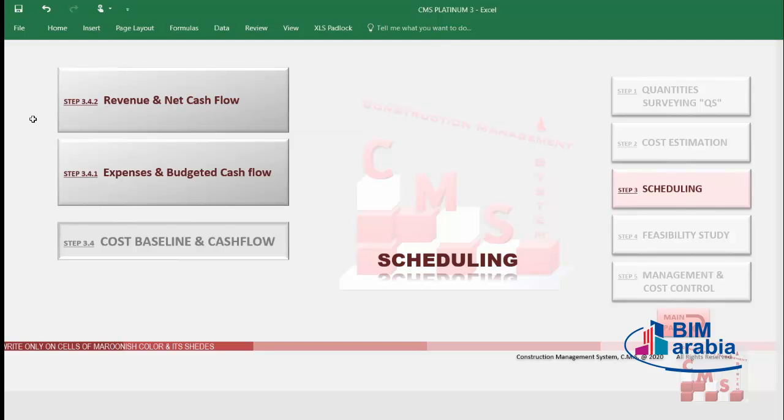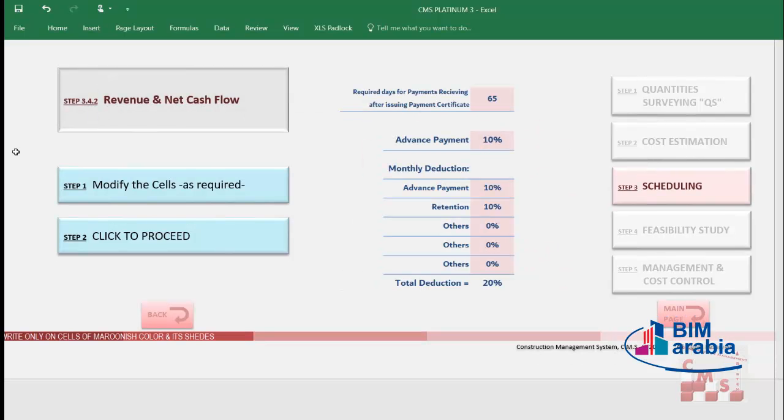We'll see now how CMS will provide cash flow for our income and tell us the net cash flow for our project, which is the variance between the coming payments and the expenses. Let's click. We'll find here CMS asking us to follow these steps. First step is to modify the cell as required. CMS is asking for the required days for receiving payments after issuing the payment certificate.